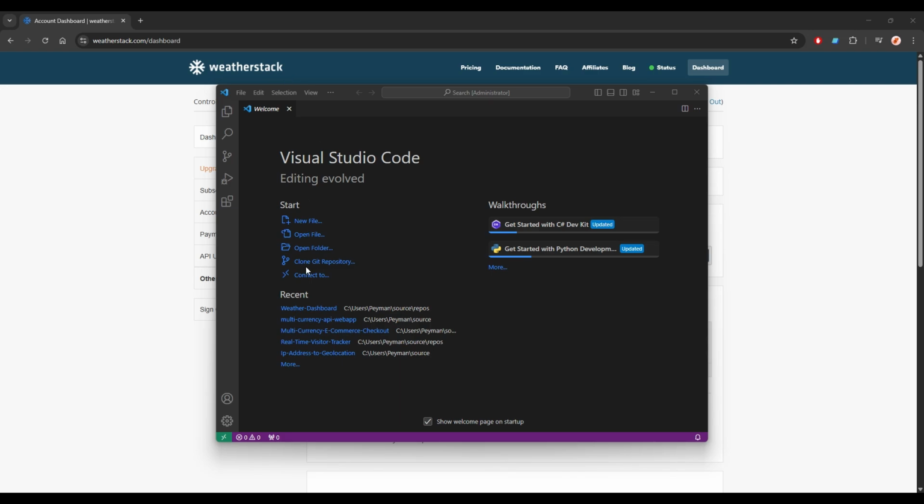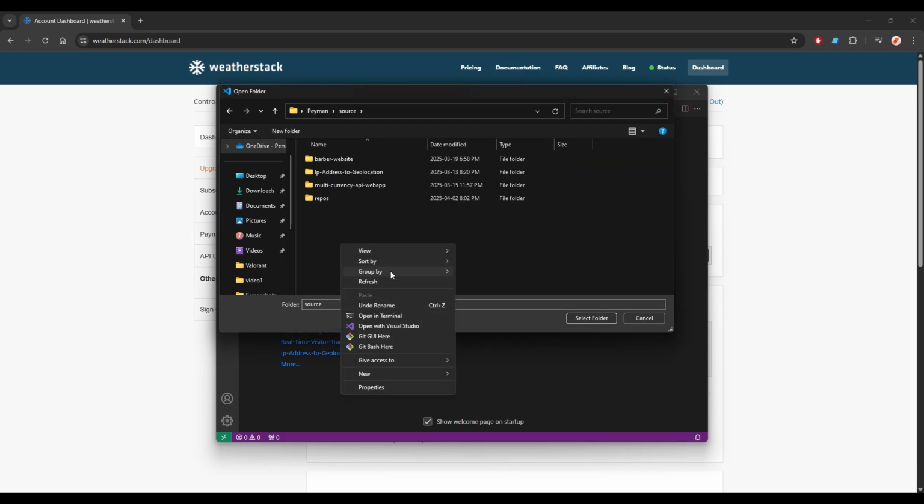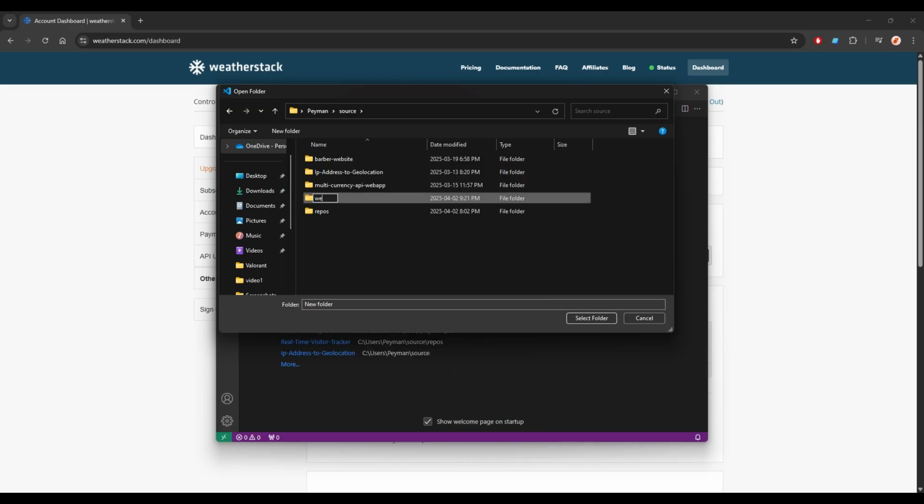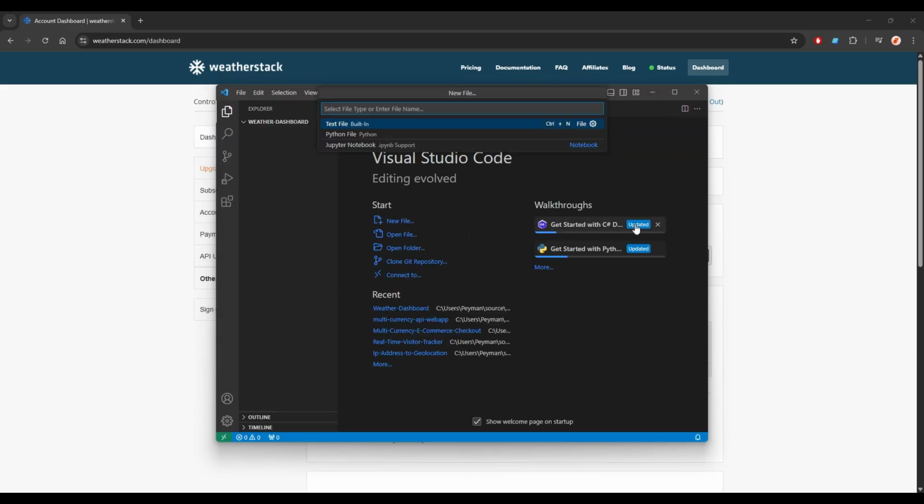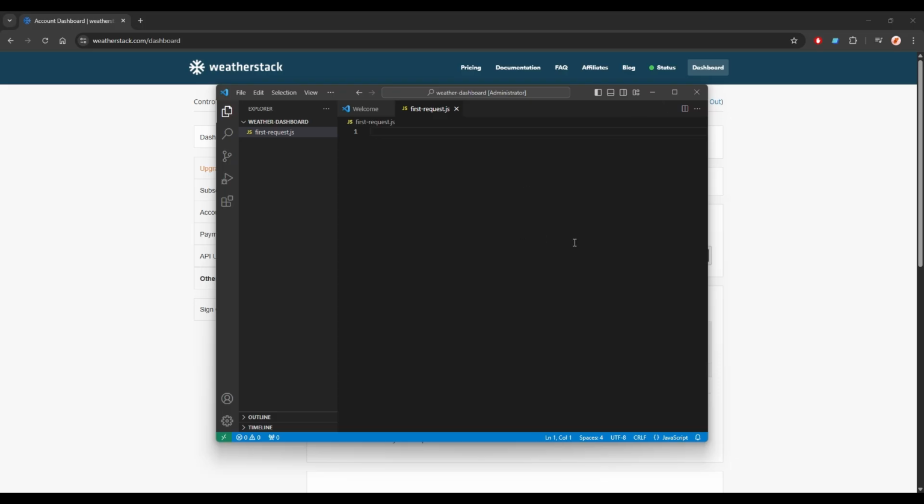Now, to do that, we want to create a new repository or a new folder. We will do so right over here. Click on new folder, and we will just call it weather dashboard. Perfect. Select folder. Now, in this folder, we're going to create a new file and just call it first request.js. Create that file.